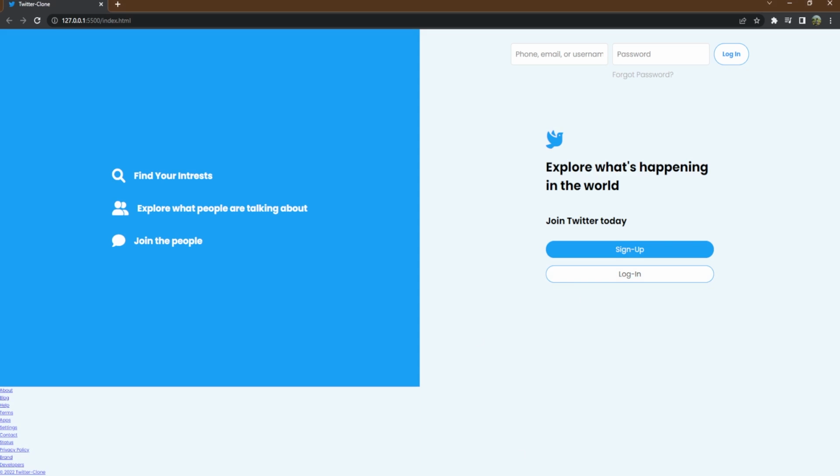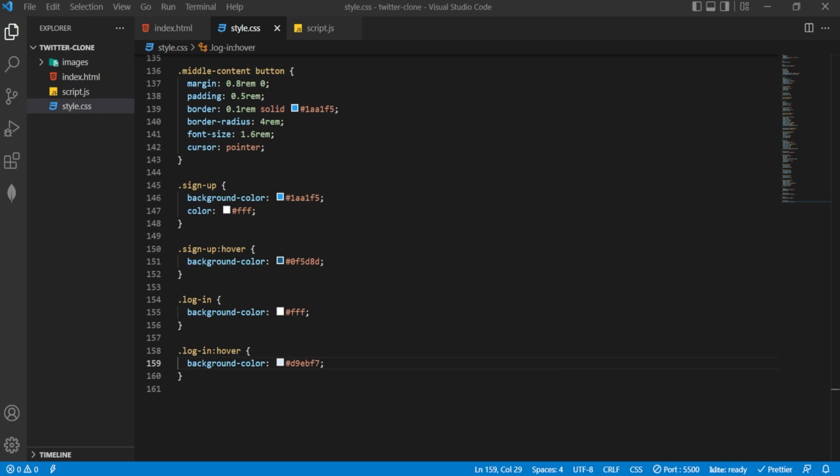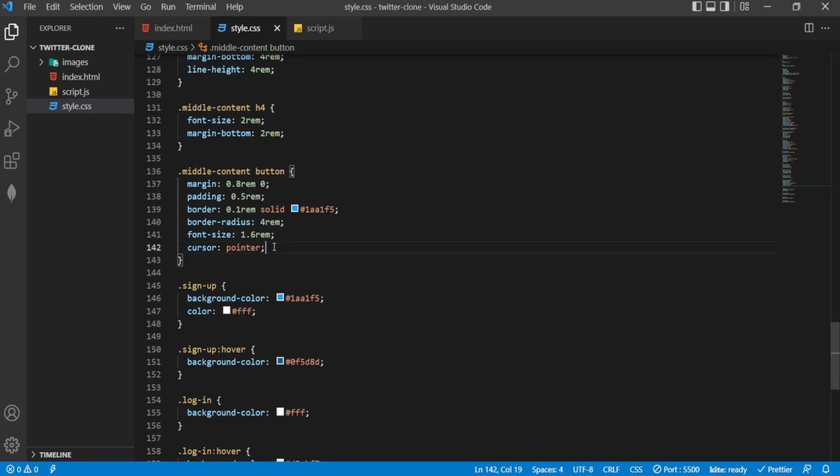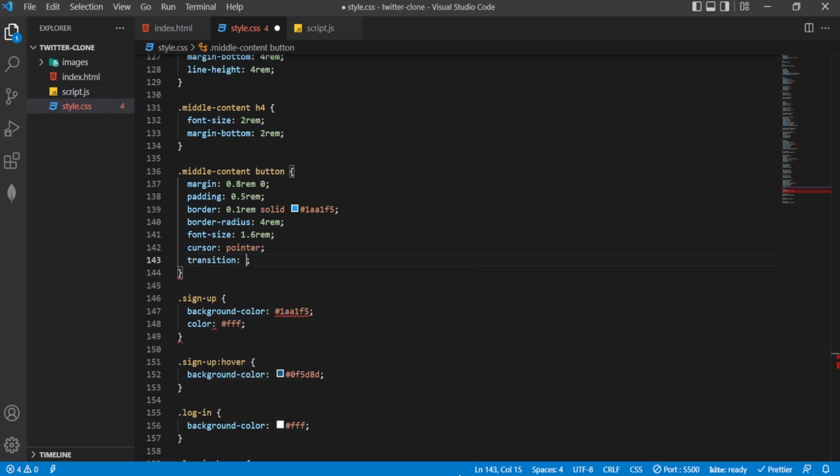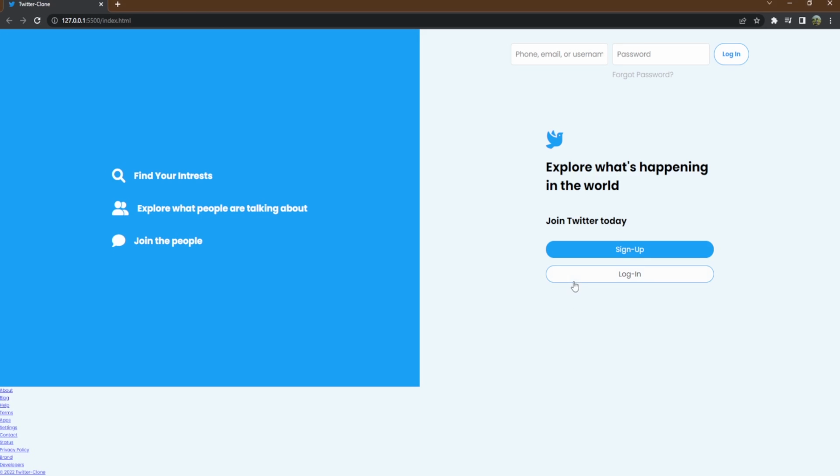Okay, so now let's give a transition effect to the button. For that, come back to code, go to middle content button. After cursor pointer, give transition, background color 0.3 seconds. And now let's check it. Alright, so that's it for the middle content elements style.